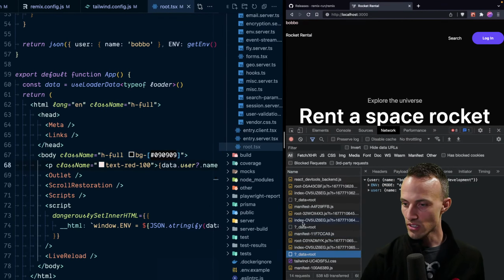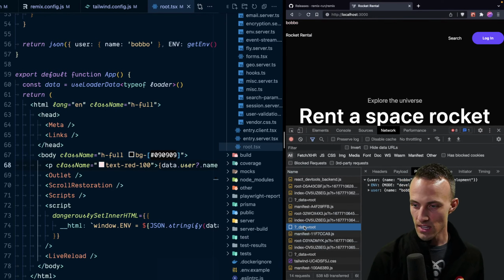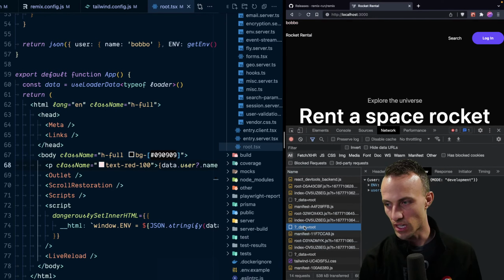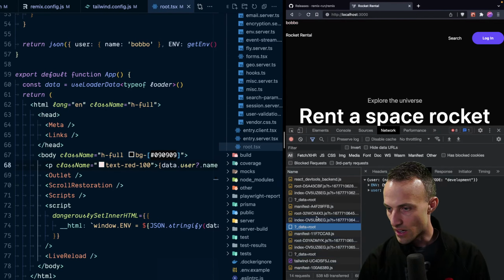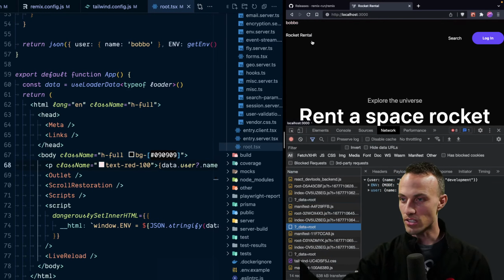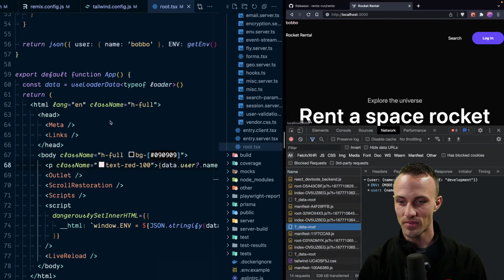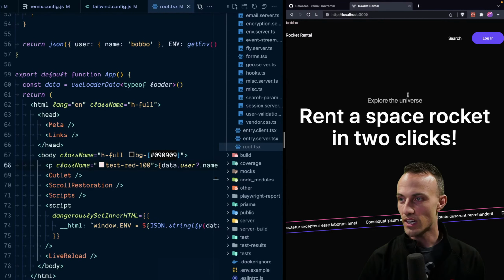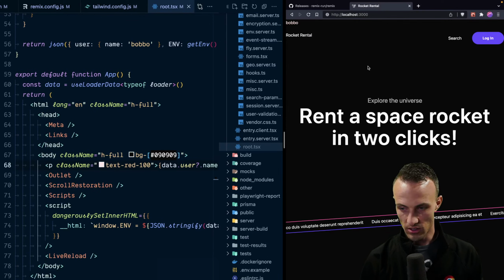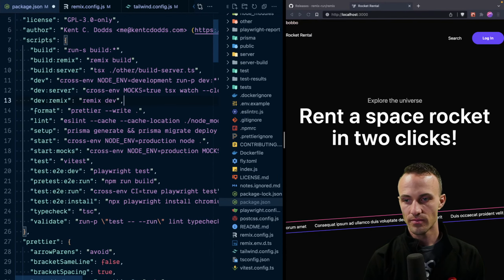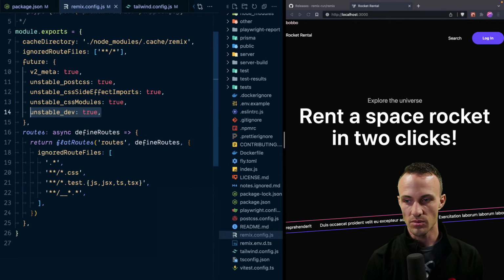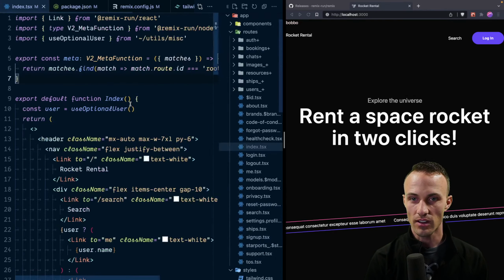Interestingly, we are still getting revalidation of data, which I think I'm okay with. Especially during development, that's not a big problem. But yeah, we are refreshing without refreshing. That's awesome. So that's fun. And all I had to do was switch my package.json remix dev from watch to dev and say unstable dev. And because I was already using Express, I've got fast refresh going.